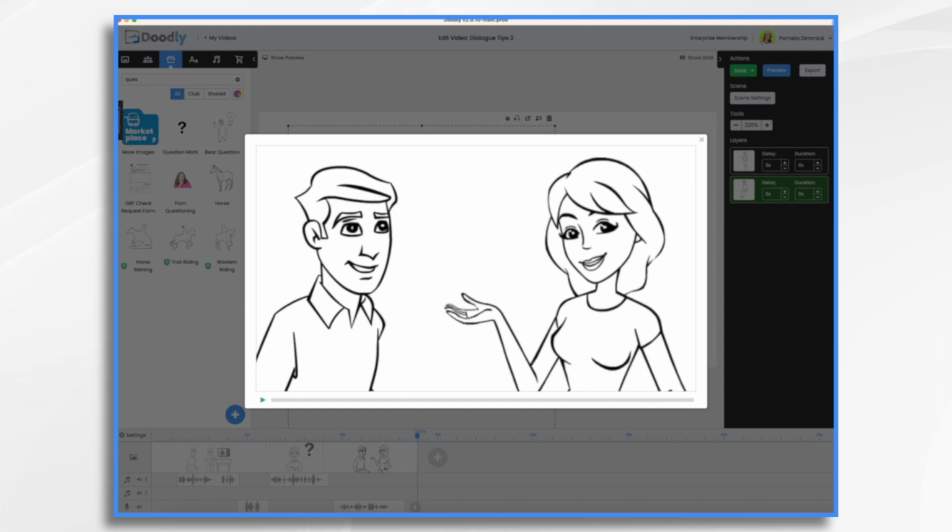And there you have it. Some different ways that you can work with dialogue between two characters in Doodly. I hope this gives you some ideas.